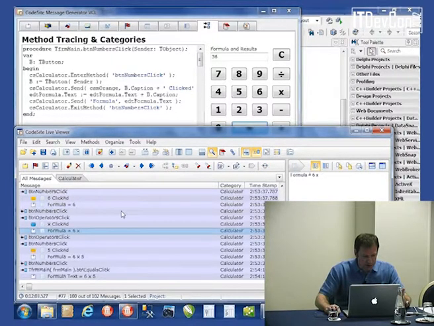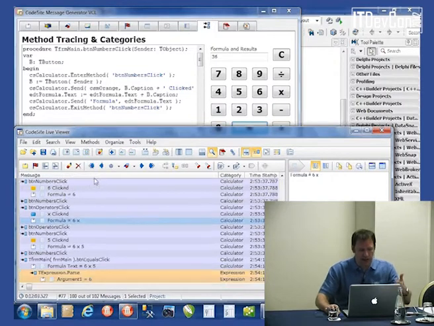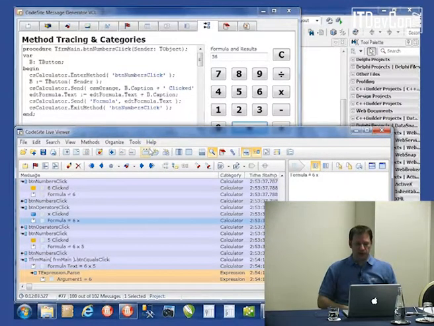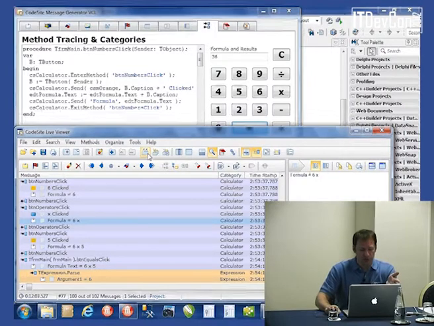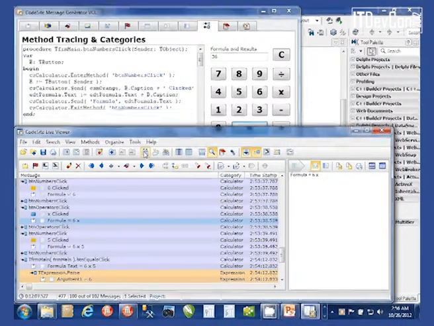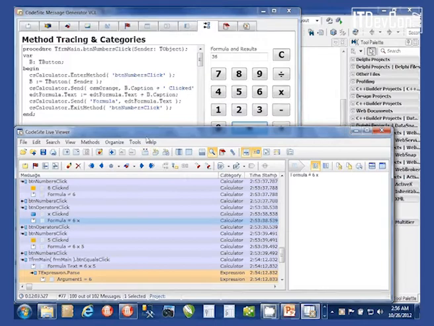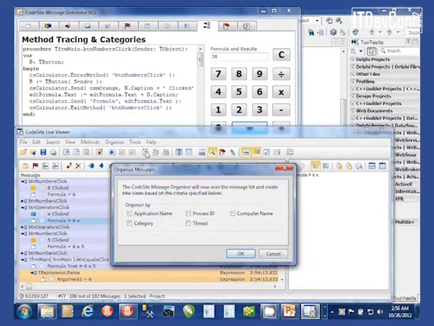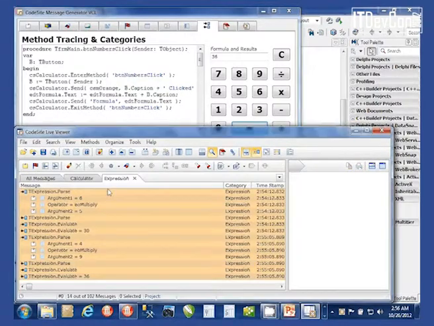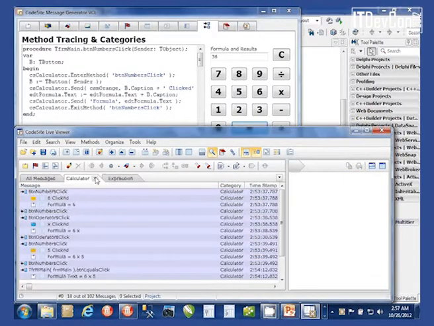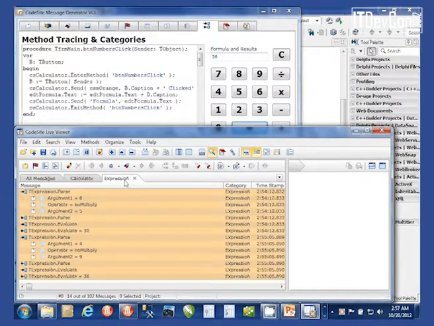Another nice thing to be able to do is I'll delete that view, and we have the message organizer, which allows you to automatically build views based on the data you have already captured. So if I go into, let me get my view here. I want to organize the messages by category, click OK, and it automatically figures out that, oh, I need a calculator and an expression category. And so it figures that all out for you. And so that's the value of multiple loggers to isolate that.